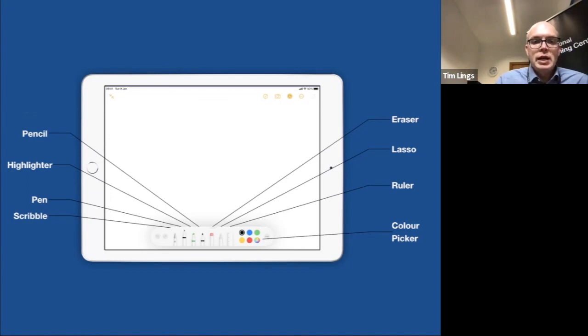Then you've got a pen tool, just kind of a thick felt tip pen. If you tap on it twice, you get the ability to change the thickness. There is a highlighter tool, so that's slightly more see-through, good for highlighting things. A pencil, a bit more of a grainy texture to it. You've got an eraser, which I think if you tap on it again, you can have an object eraser, so it will erase whole areas. Then there's a lasso tool, which is really useful because you can select areas, and there's a ruler that you can use to draw beautifully straight lines. And then of course the color picker, so you can choose the colors that you want.